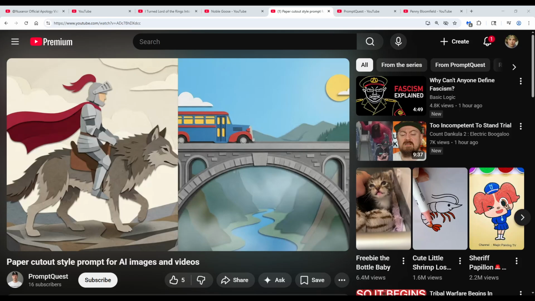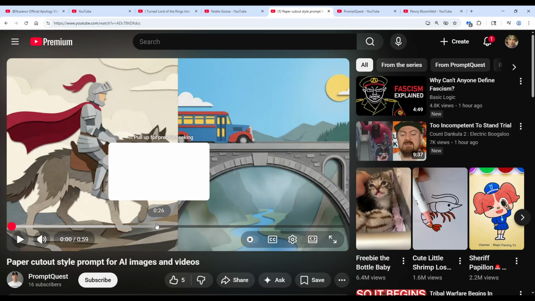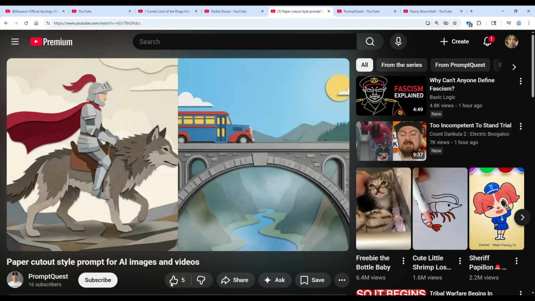Okay, so I'm looking at a new AI creator here. This is PromptQuest, and my attention was really drawn by this instructional and demonstration video, paper cutout style prompt for AI images and videos. By hovering over it, I saw a lot of really cool looking stuff. So I think I want to react to this one.